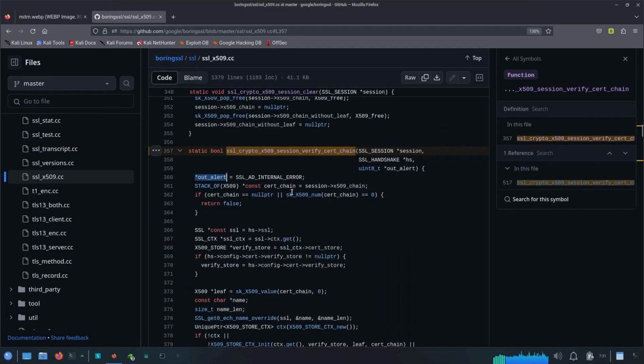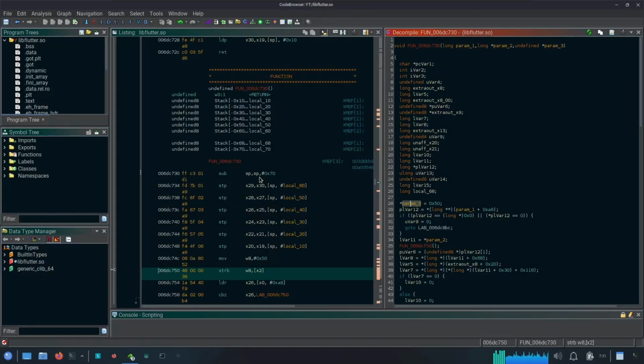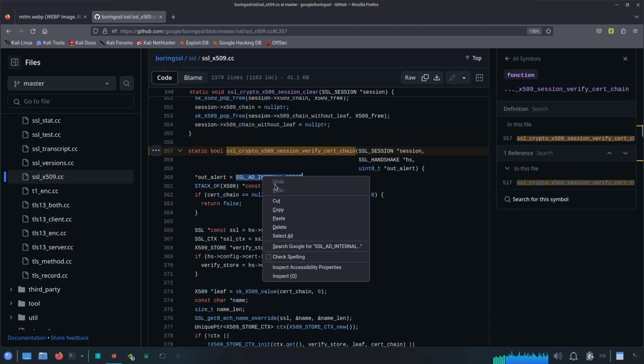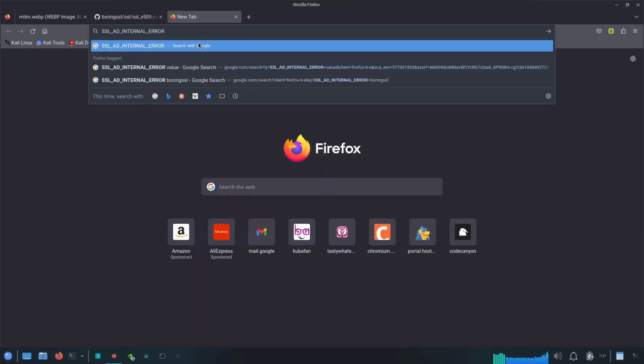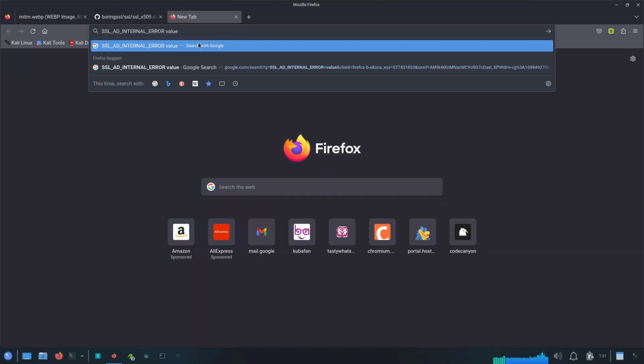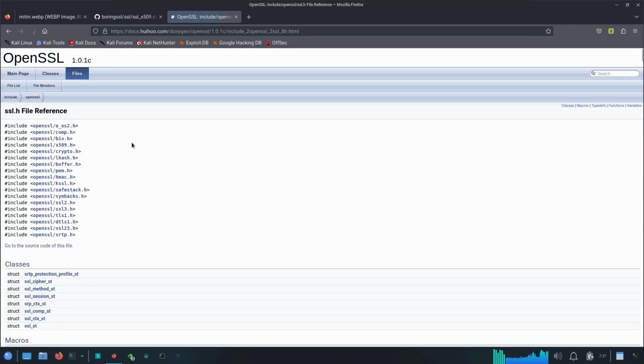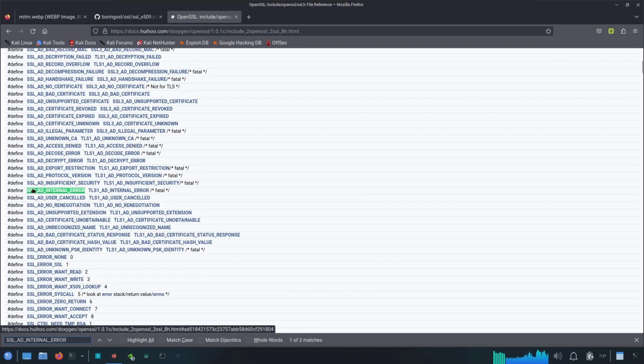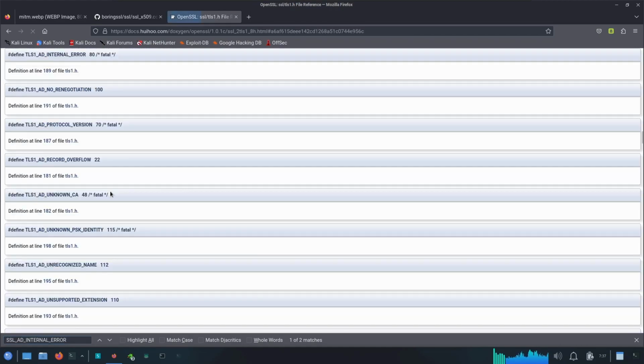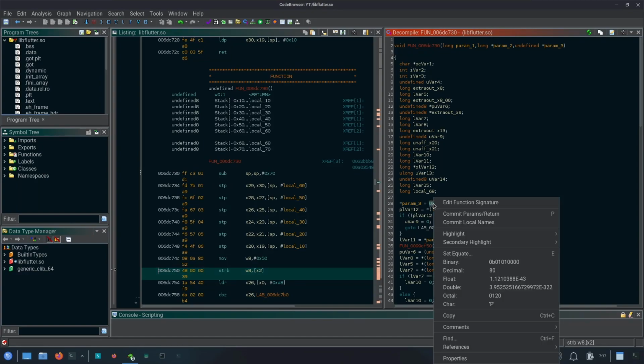And also to make sure that this constant value is hex 50, what we can do is search for this constant. If we just Google the constant name for value, we will get the first result, which says ssl.h header file. And over here, if we look for this constant, there we go, it's defined as TLS add internal error. What's the value of this? If we click on it, TLS add internal error is assigned as 80. And hex 50 is nothing but 80 in decimal.